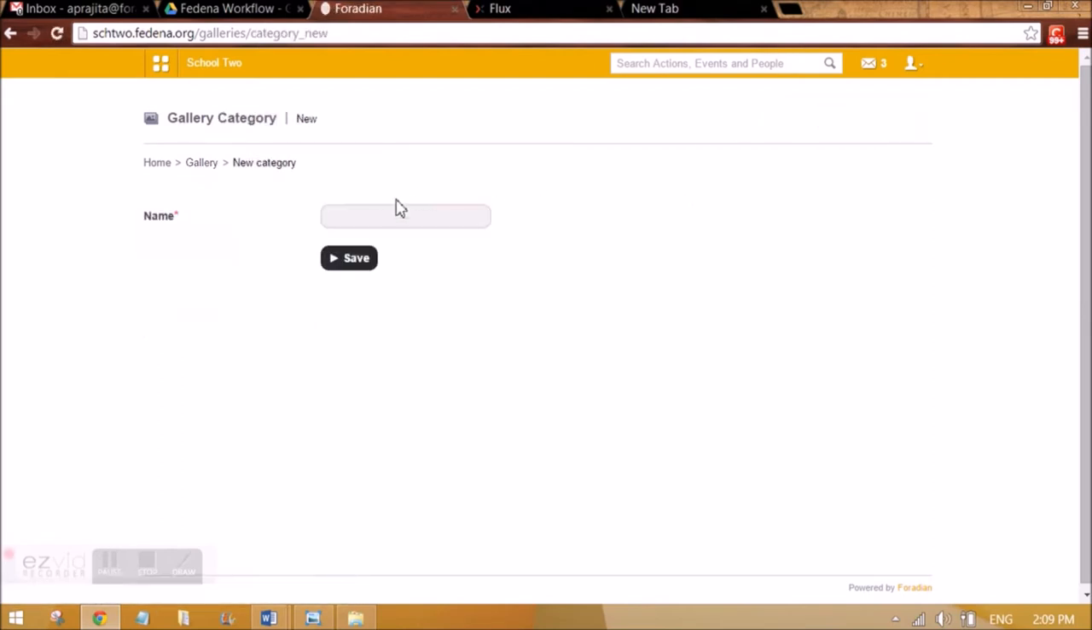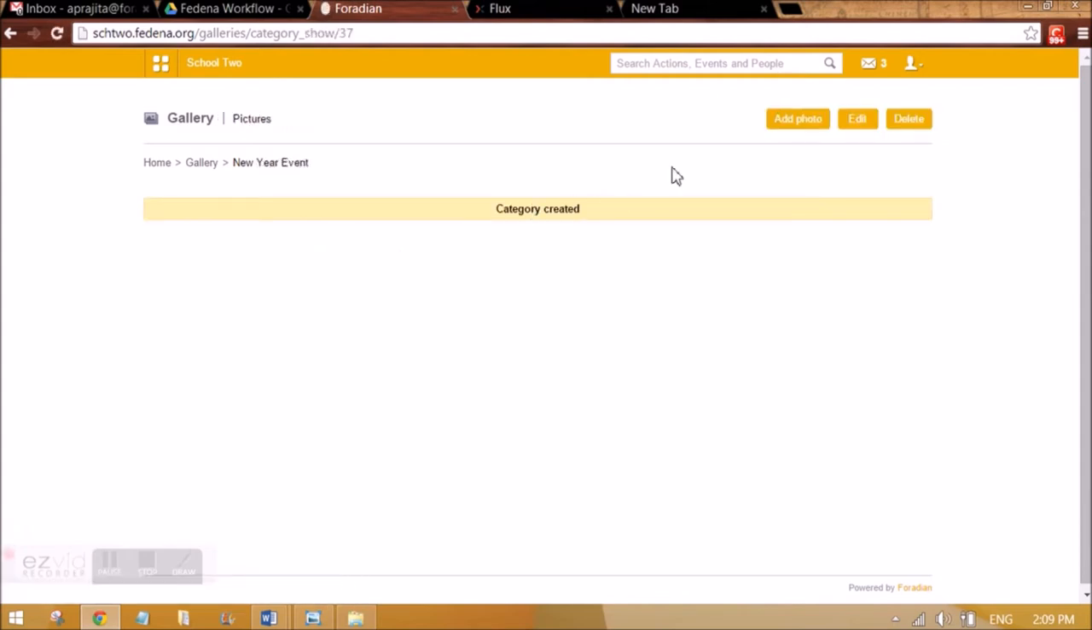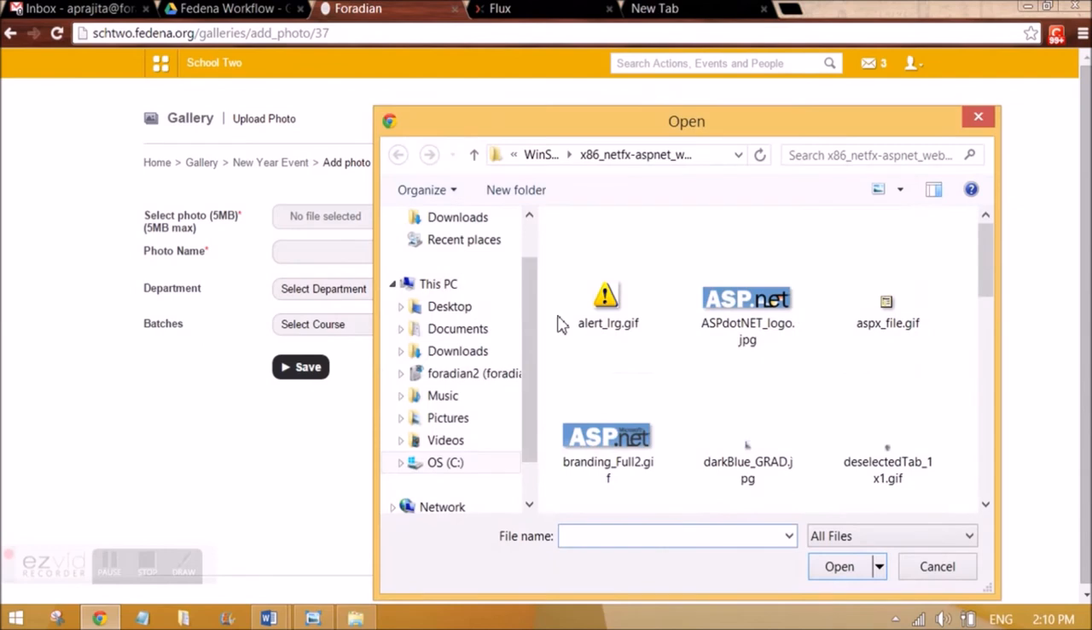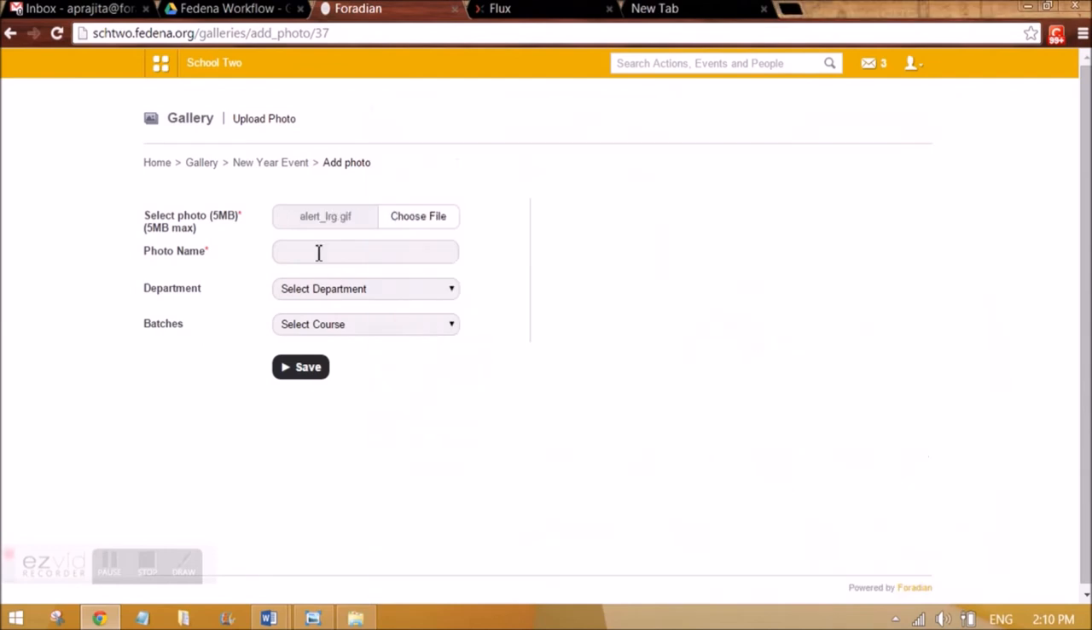So new, and we can create a category like New Year's event institution, and I can save it. So under this category I'll be able to add photos as an admin or as a privileged user who has a gallery admin privilege. So I can choose a file. So I already have some files, let's say any file that I'm choosing.